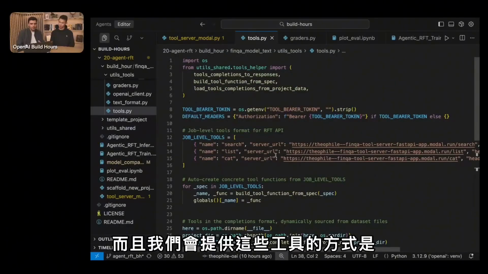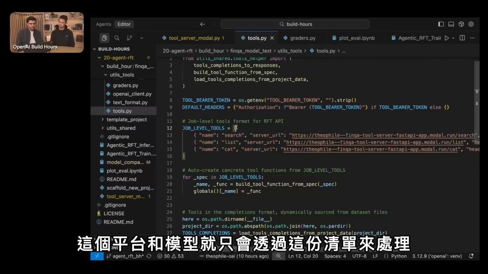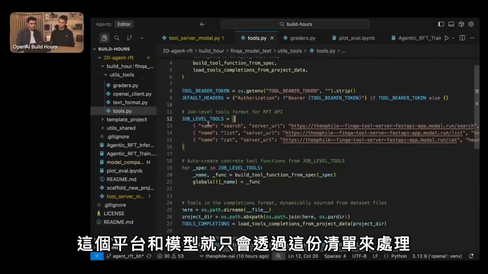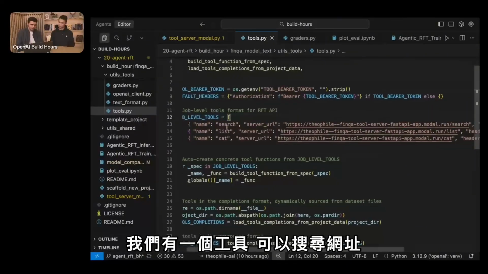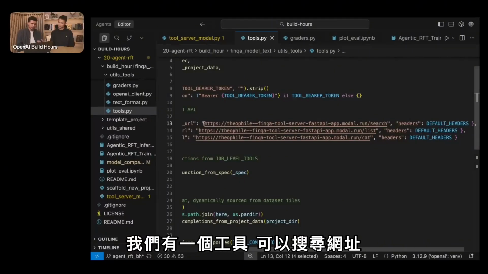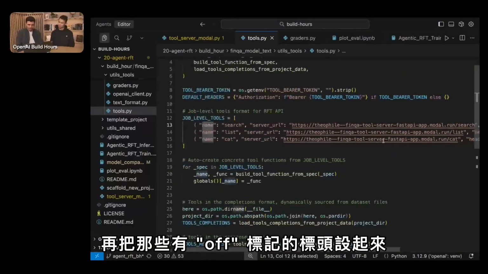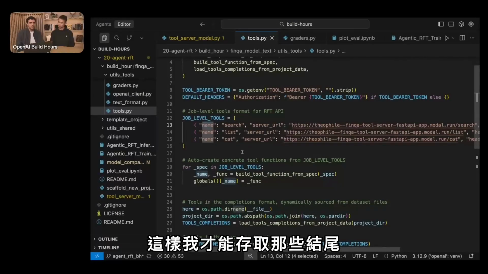The way we provide these tools to the platform and to the model is through this list where we have the JSONs of the tools. We have a name, which is going to be search, a URL, which is the model URL I just set up, and then a set of headers, which have an auth token so that only I can access those endpoints.